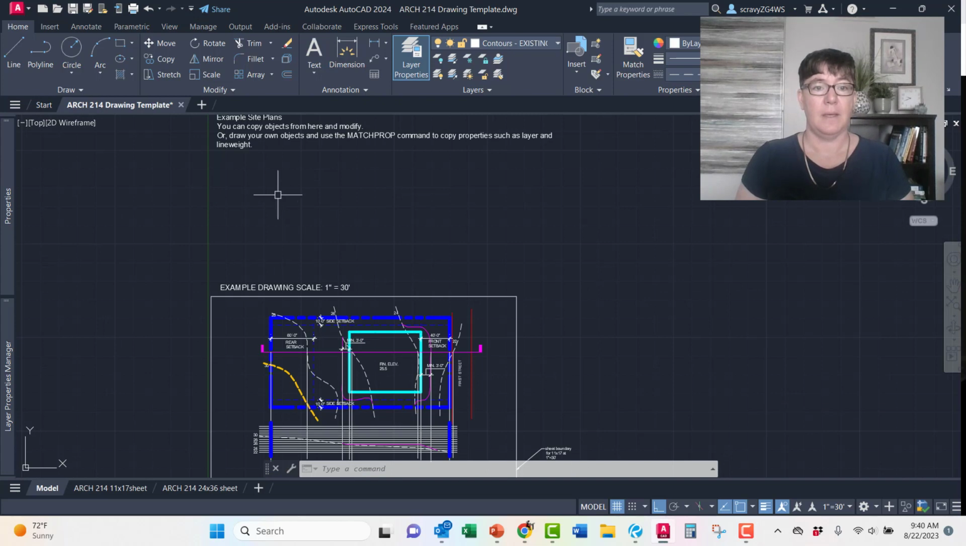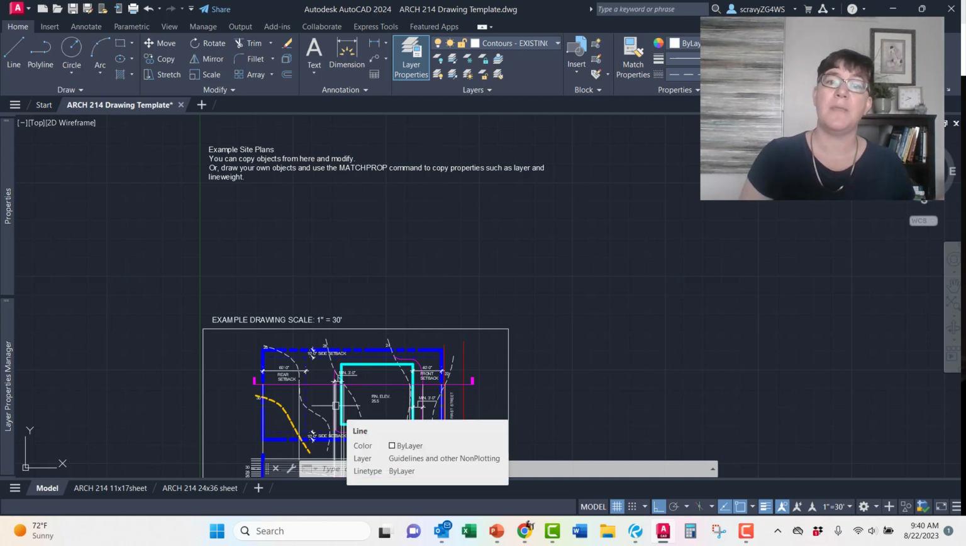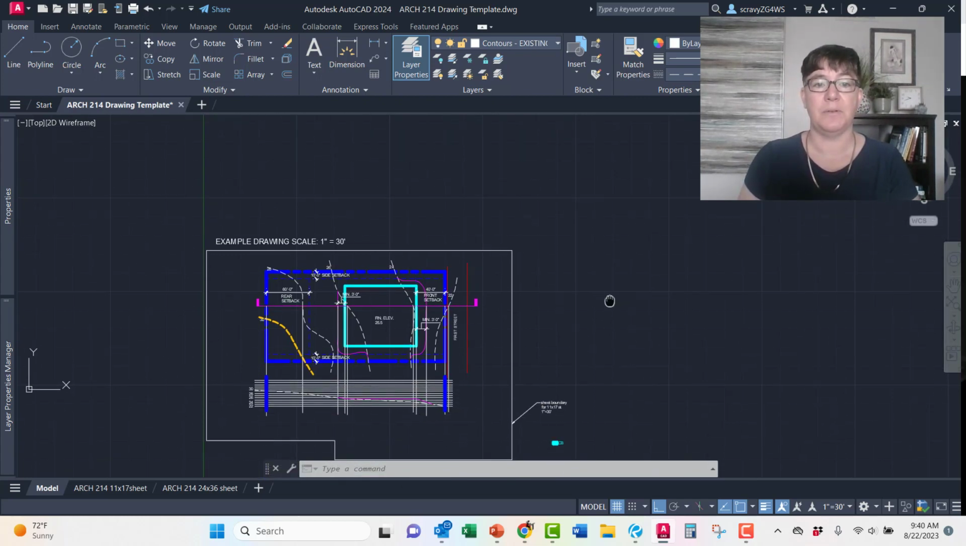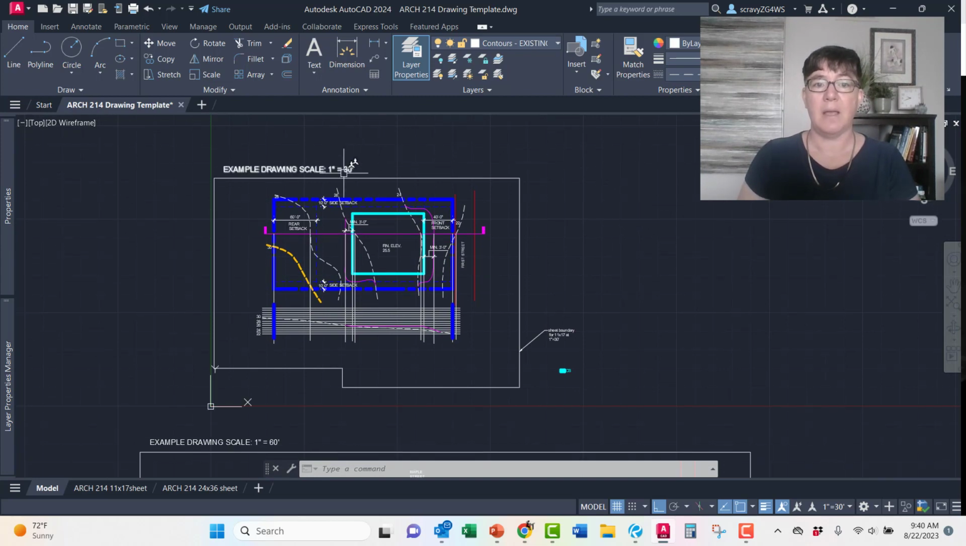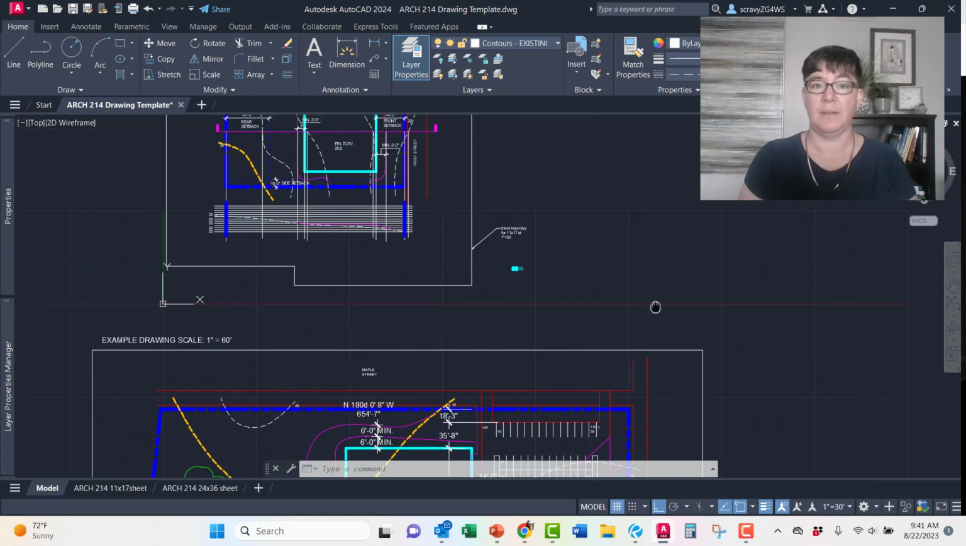You can see that these are examples. You can copy objects directly from here if you like, or draw your own and then use the match properties command to paste properties as needed. We've got two example drawings, and they are drawn to a scale of 1 inch equals 30 feet and 1 inch equals 60 feet.